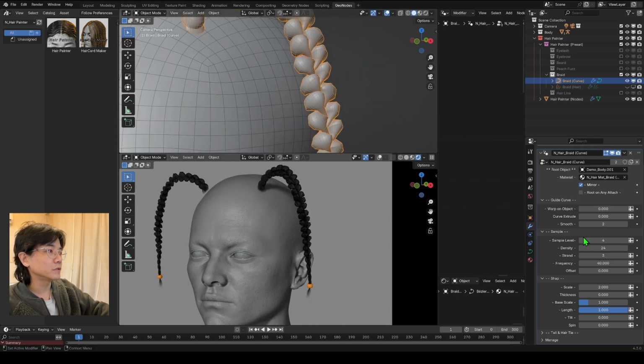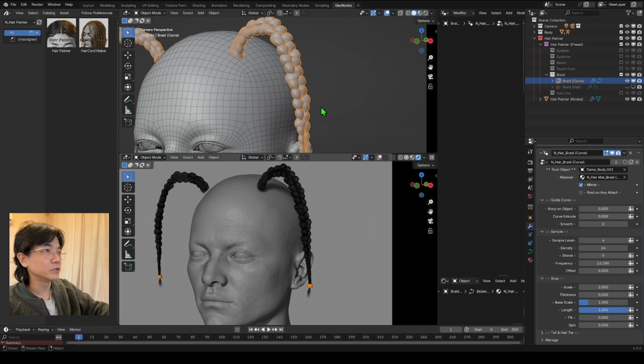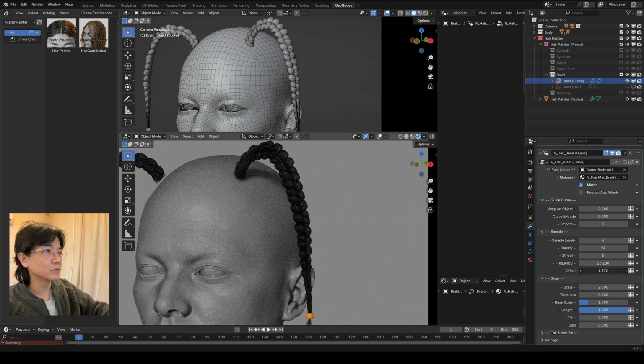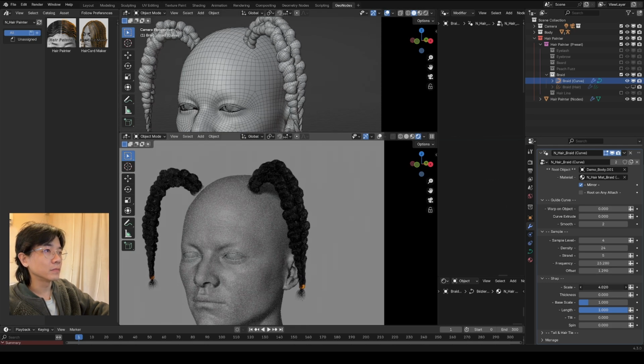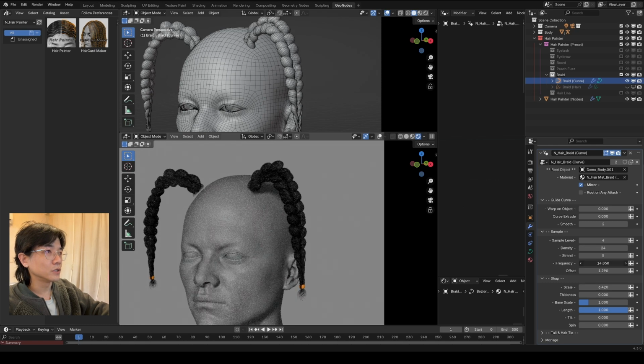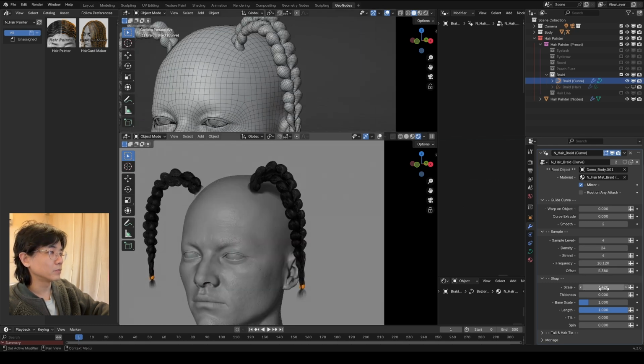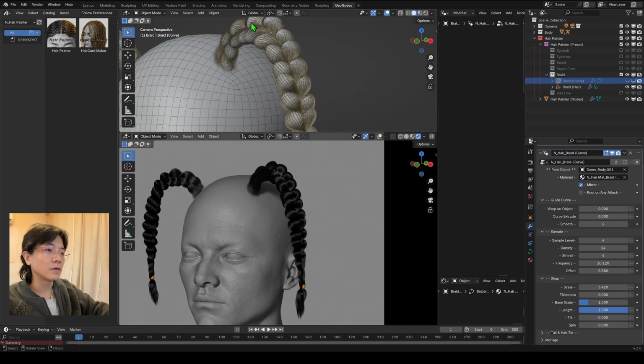And the strength, you can turn it higher, but also you need to lower the frequency to get a better result. If you find the braid has a different size of this, tweak this offset, you can get a better result. So that is the scale, make it wider. You also need to lower the frequency. Try to find a perfect number between this. Now our braid is really wide.